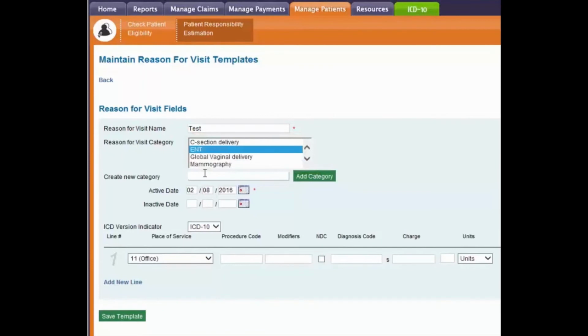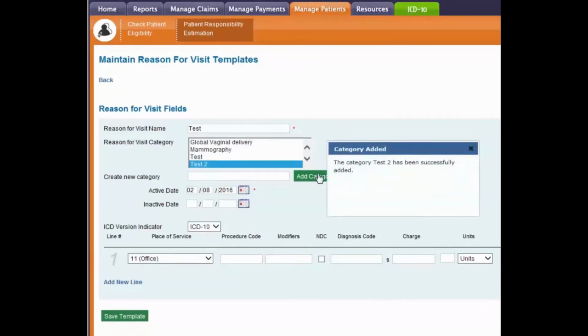And now to create a new category, we simply type in the name. Select Add Category, and we have our confirmation message. Category Test 2 has been successfully added.